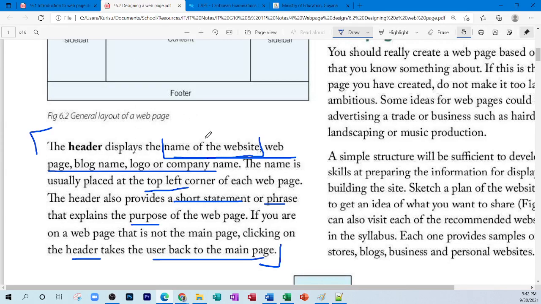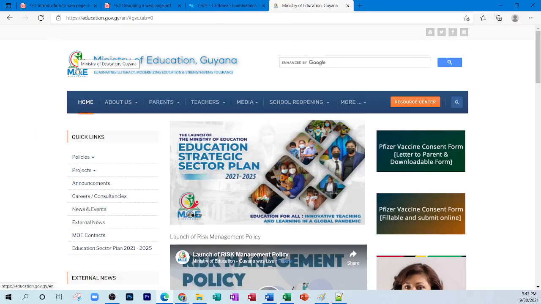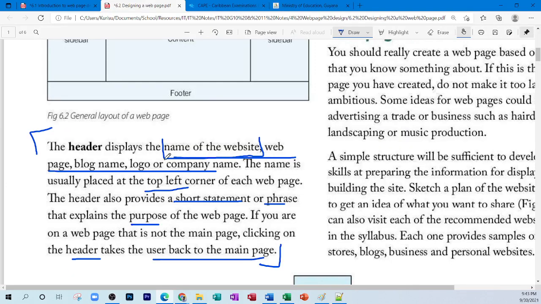A header that has the name of the website. It's going to have the web page name, a blog name, or a logo. So notice we have a logo here, and we can have the company name also. Well, it all depends on what's the purpose of the website. Who are we creating it for? If it's a company, we can have the company name and the company logo. And if the company has a slogan or something like that, we can add it in or not.